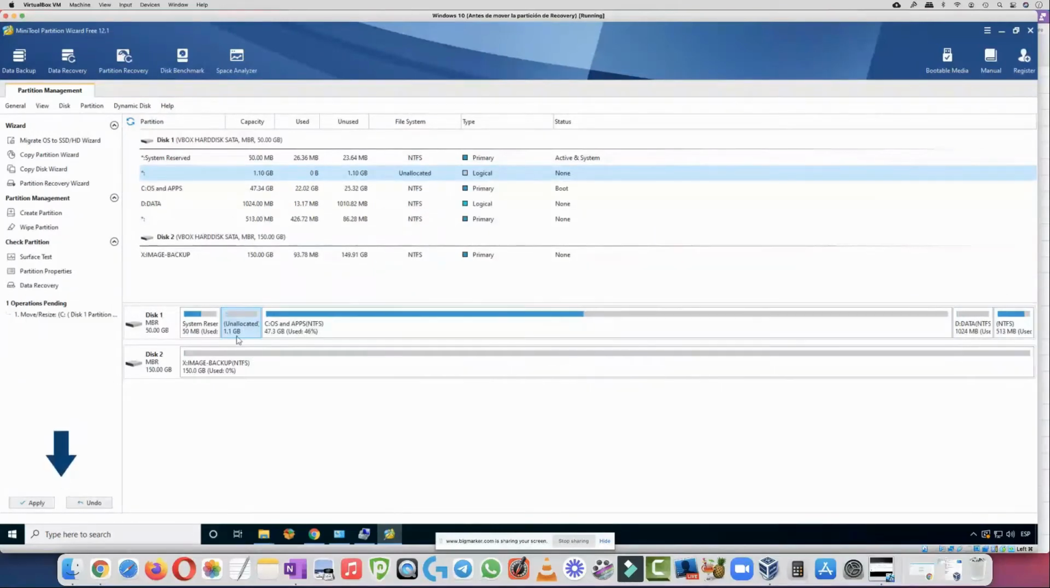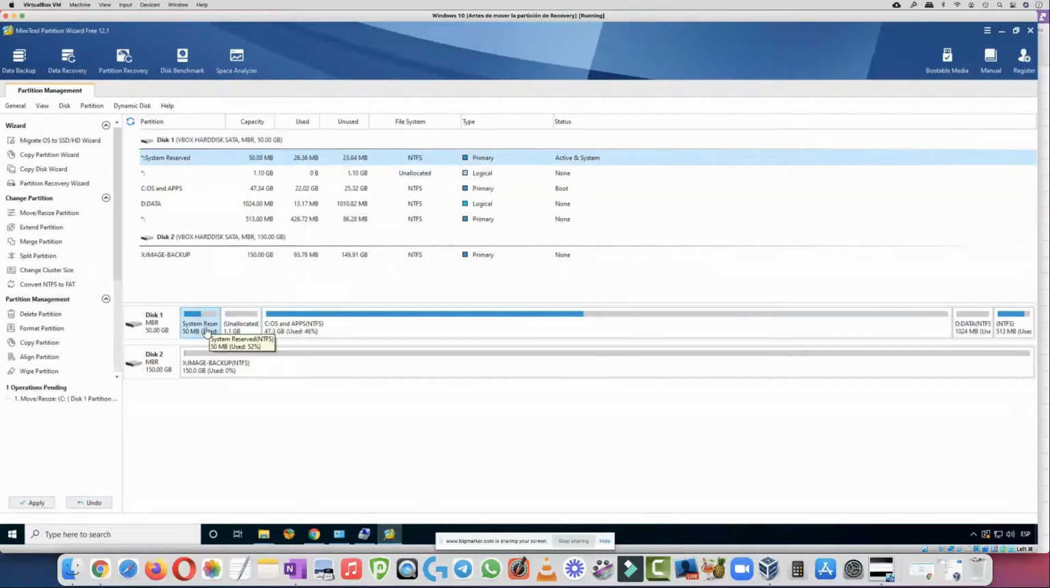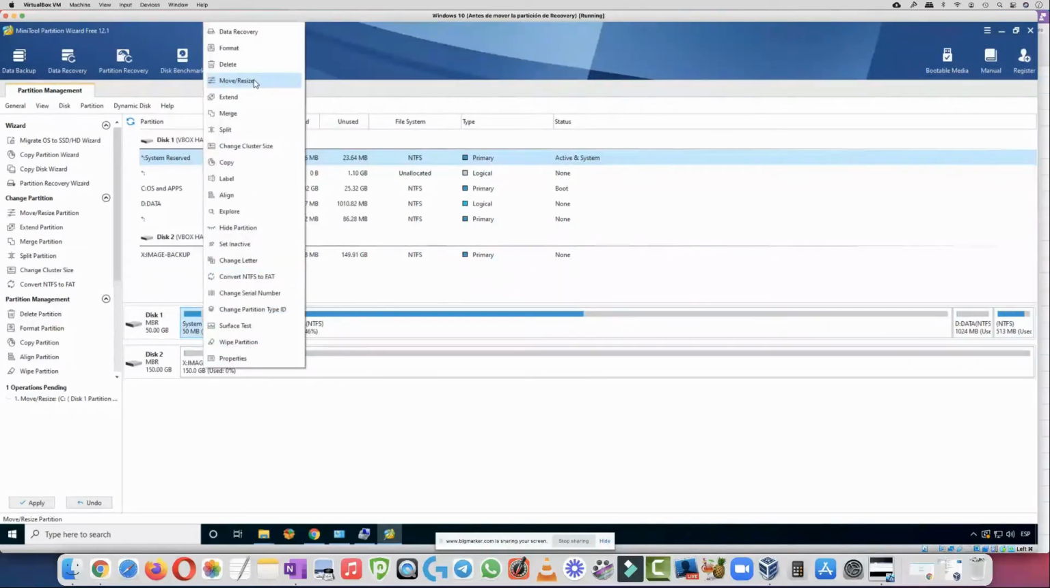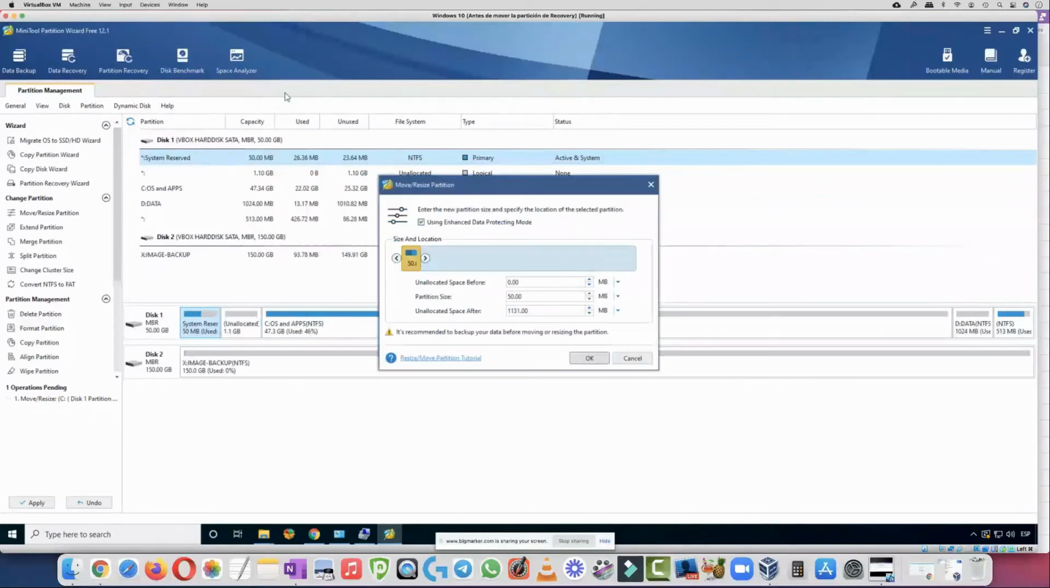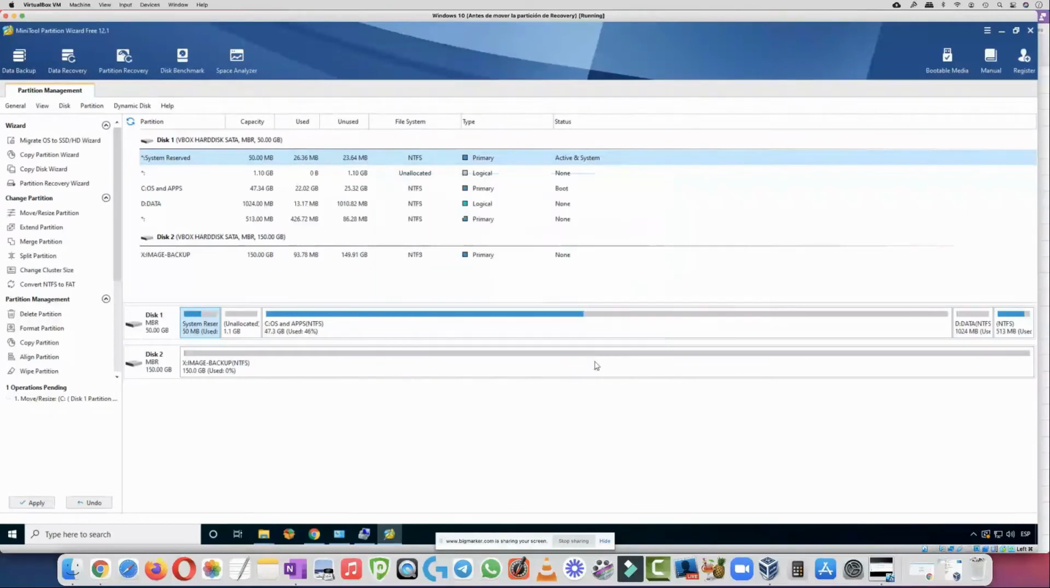And as you can see, it's created a 1.1 gigabyte free, allocated space here. That's the space I'm going to give to the system partition. Okay, so I'm going to select the system partition, the small one, the one that is giving me all those headaches, all those problems. So I'm going to right click, move resize, and I'm going to choose all the space that I have. Okay, all the possible space, that is the 1.1 allocated space. I'm going to click OK.